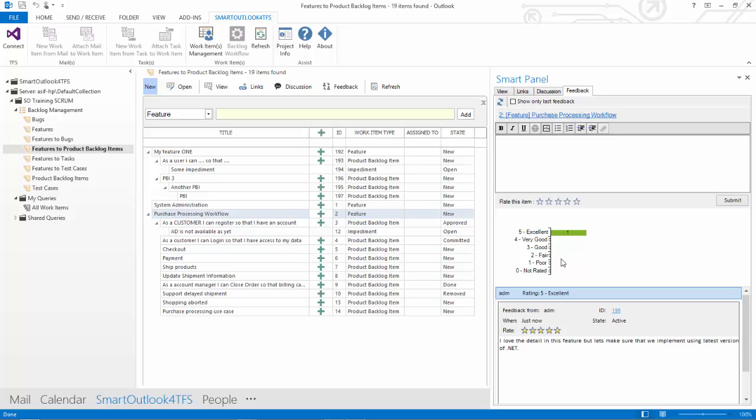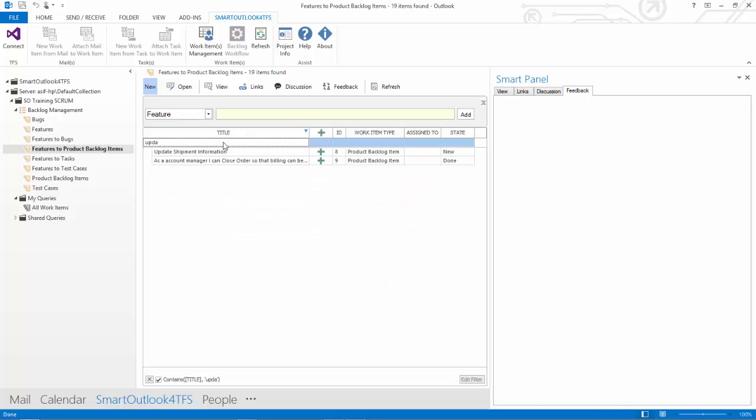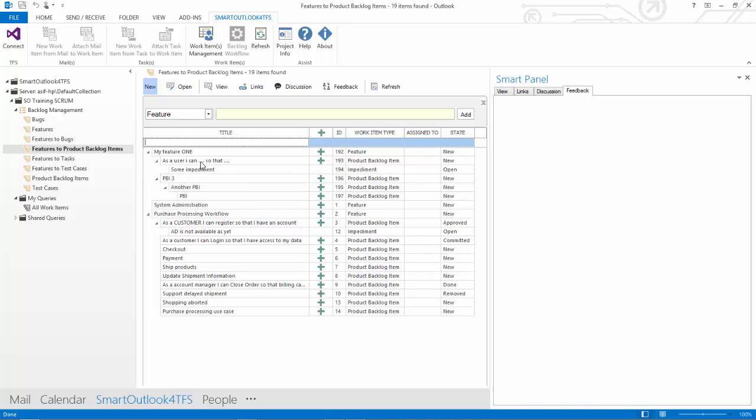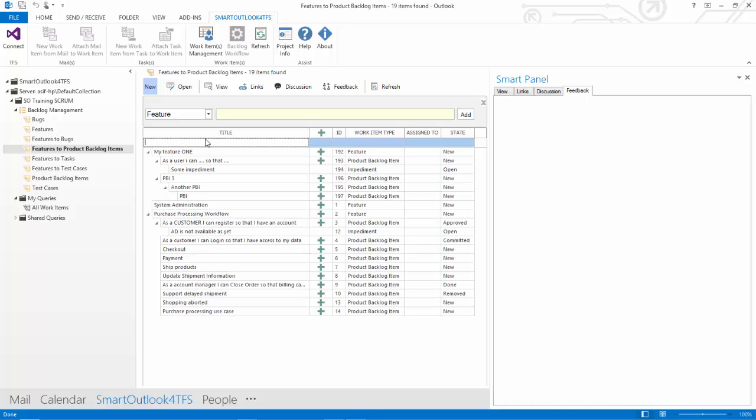Now, the other thing that you can do within this grid is you can filter. So one way of filtering is I could just go here and start to type in update, and anything with the word update will be visible here. You will see that if I have the word impediment here at the 3rd level, and I start to type in impediment, even though it's the 3rd level and the parent doesn't show up, the result does show up. So that's a very interesting filter mechanism that you have here.